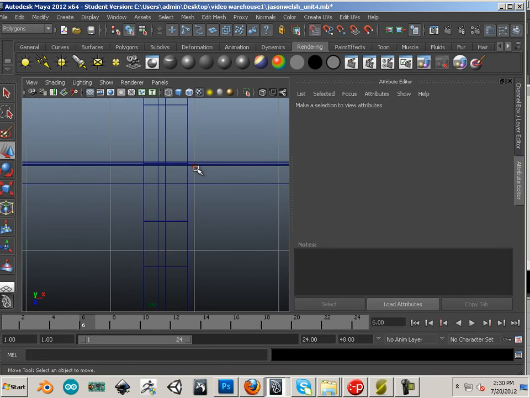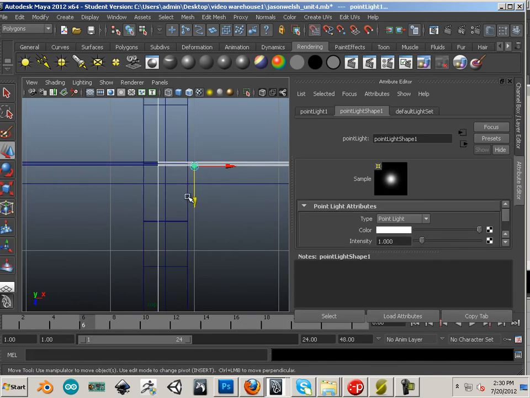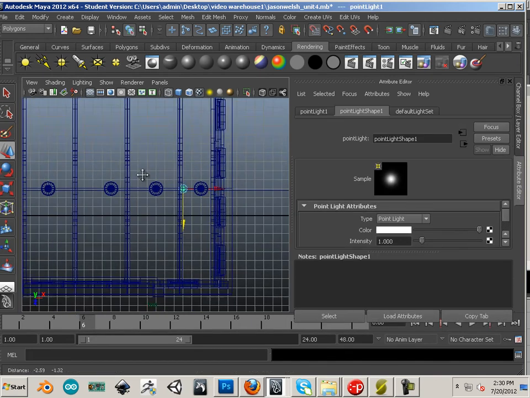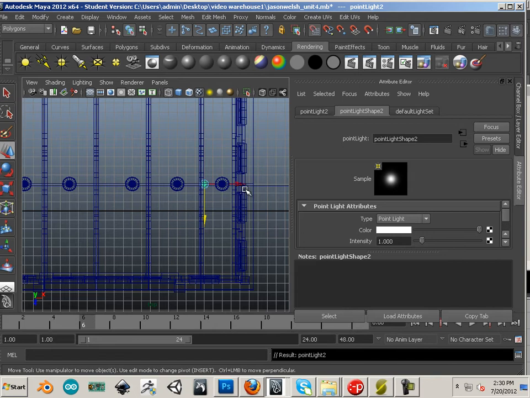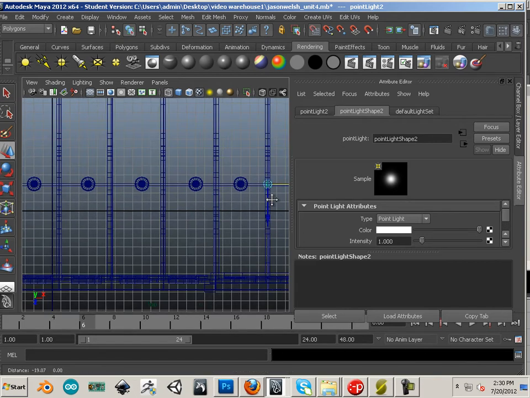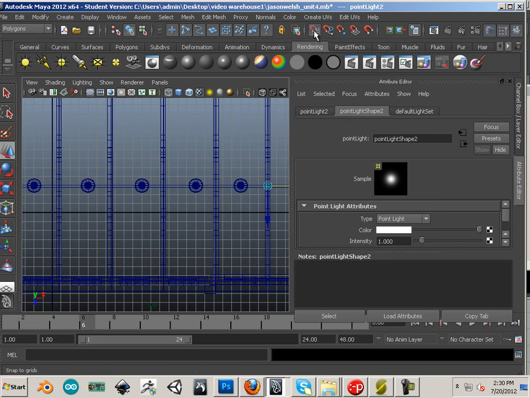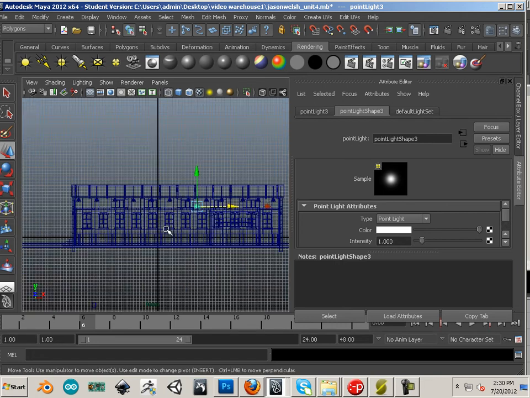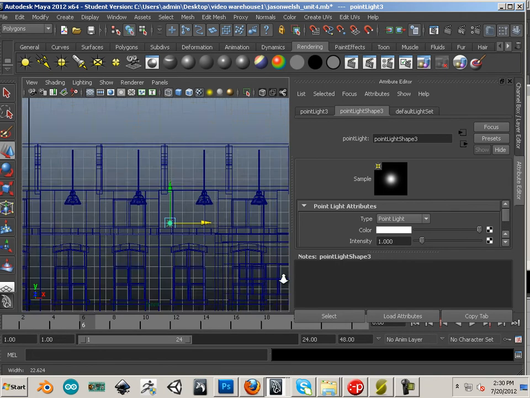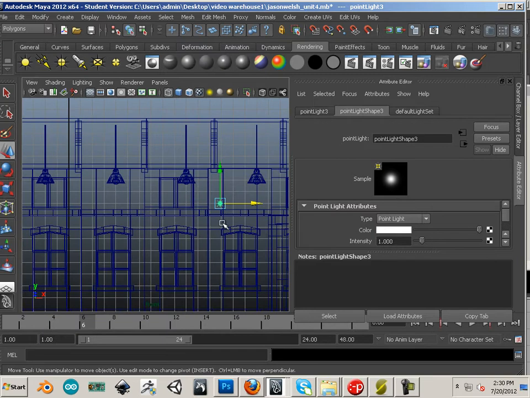Okay, so there's my light. Trying to grab a hold of it. It's really hard. Shift D to duplicate it. So that one I'm going to put over here. I'm going to take off grid snapping. And I can also do this from here also.